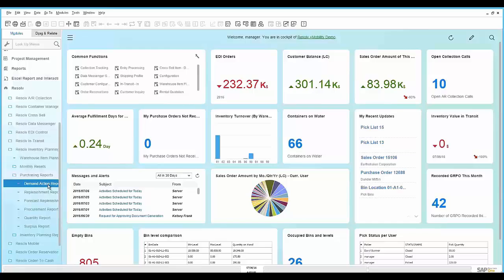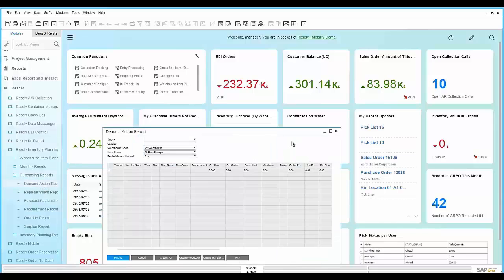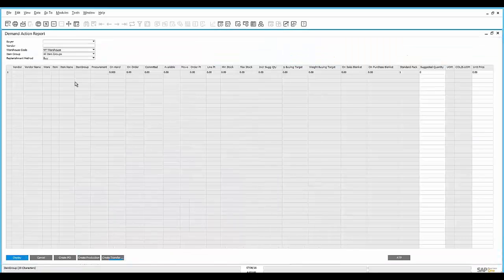So looking at the demand action report, you will see a screen. And now this screen is more of a worksheet than a report. If I'm a buyer and I want to filter in on only my vendors, if I want to focus in on a specific vendor or item group, do I want to focus on things I need to buy, make, or transfer? But for now, I'm going to display everything.